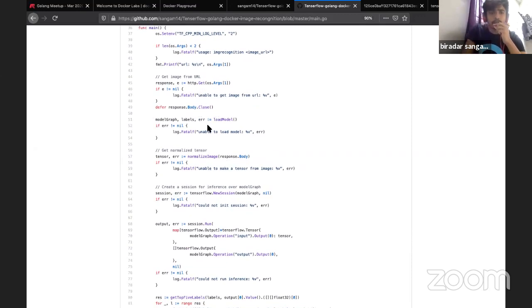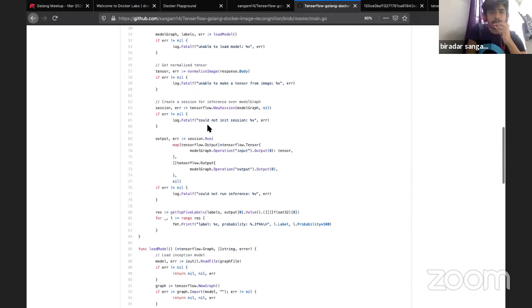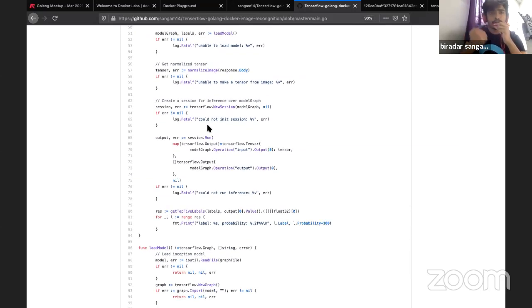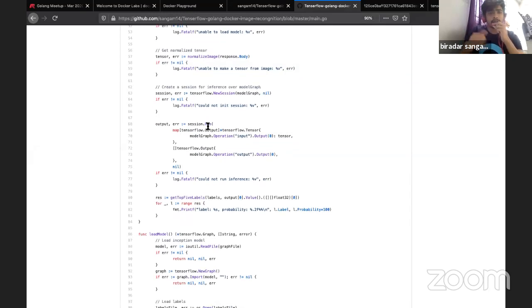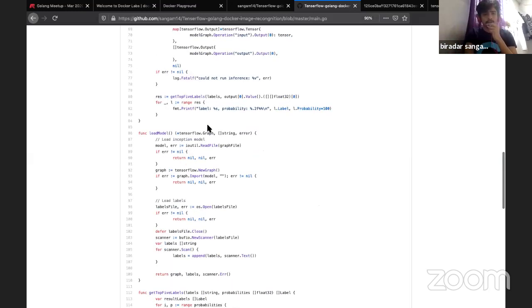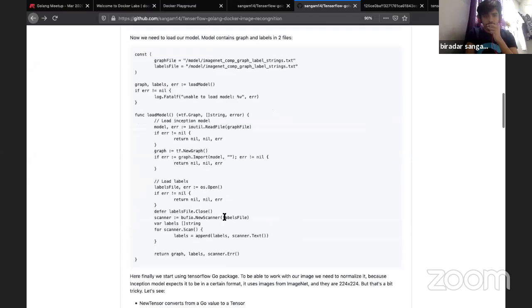First you can create a function to get a URL. After that you can get a normalized tensor. Then you can create the graph for whatever model you're getting. So you need to load whatever existing model, where two text files are there. One is a graph file and one is a label file. So we have two text files in the pre-trained model.